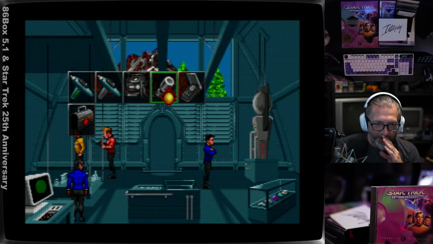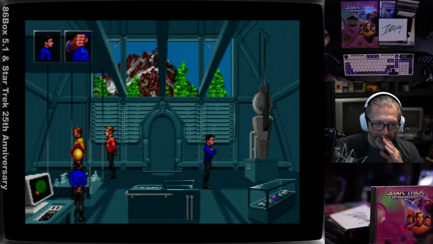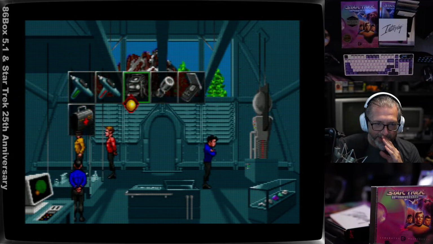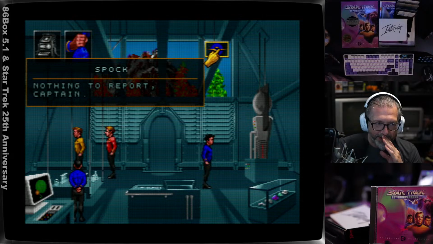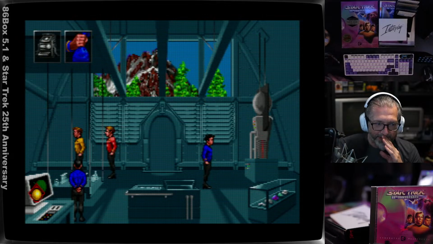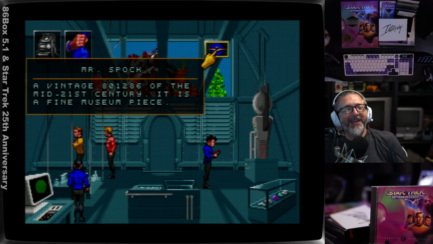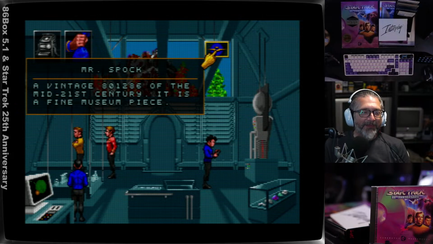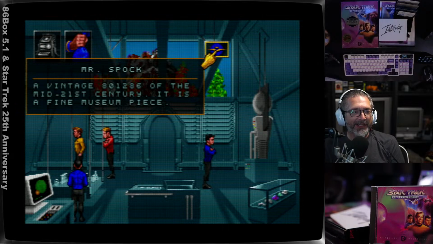Okay, wait a minute. So that's Uhura. So I'm talking to her. What is this thing? Nothing to report, Captain. A vintage 8012-86 of the mid-21st century. It is a fine museum piece. That is some serious shade thrown at the 286, the predecessor to the 386, which is the minimum for this thing, which would not run it. I like it.